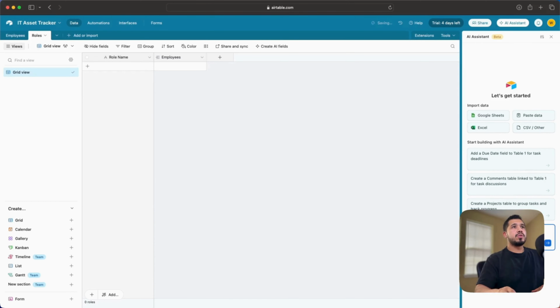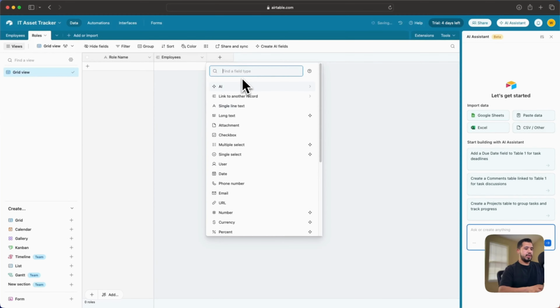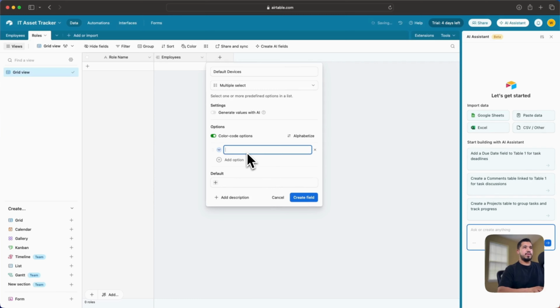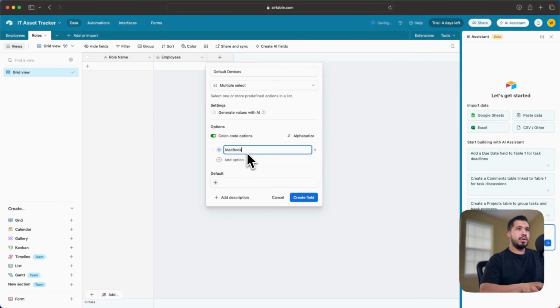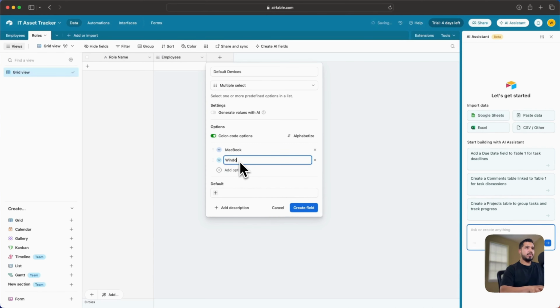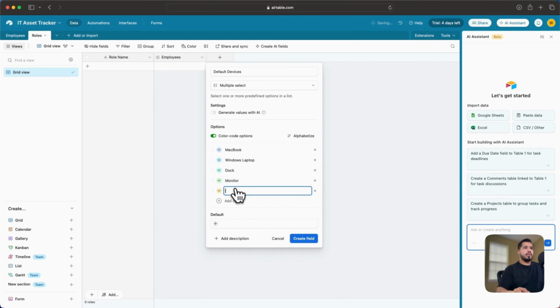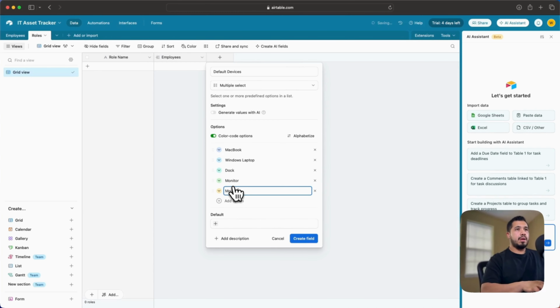Okay, so next we're going to start by adding default devices for each role. So for this one, we're going to use a multi-select option. We're going to name this as default devices, and let's add some options like MacBook, monitor, dock. So let's say at setup we give everyone a MacBook or a Windows laptop, depending on the role, and dock, a monitor, let's say mouse and keyboard, and a headset.